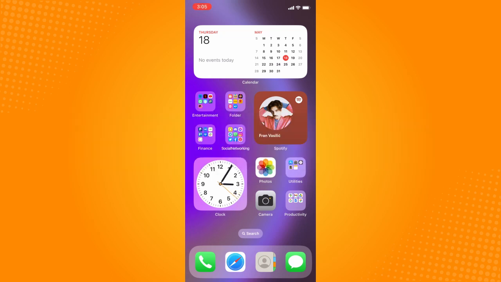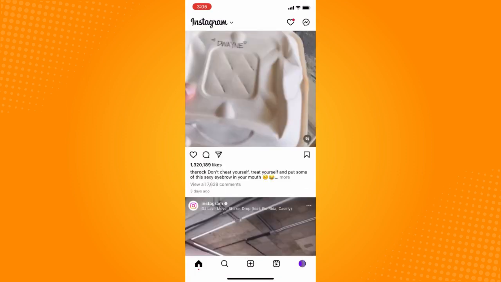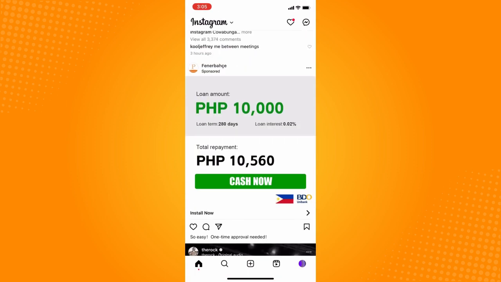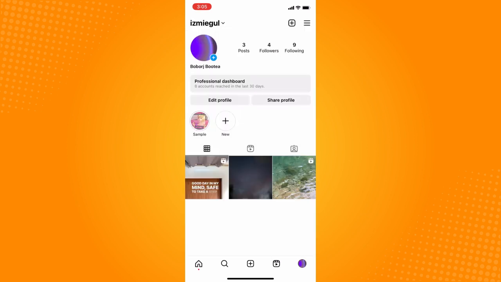So all you have to do is to go directly to your Instagram application, and it will of course lead you to your home page. Now here on your home page, on the bottom part, you will see 5 different icons there. Of course, your home icon, search icon, your plus icon, reels icon, and then your profile icon. Tap on your profile icon there.